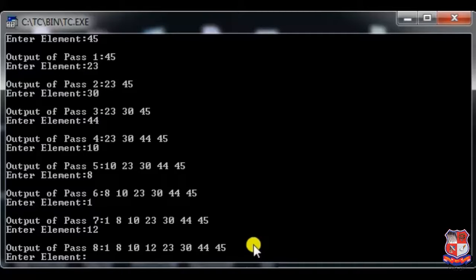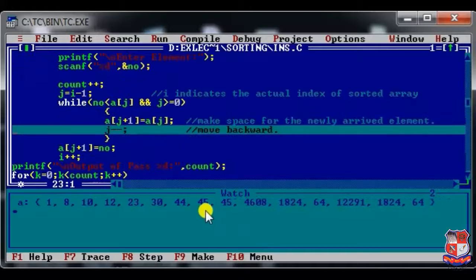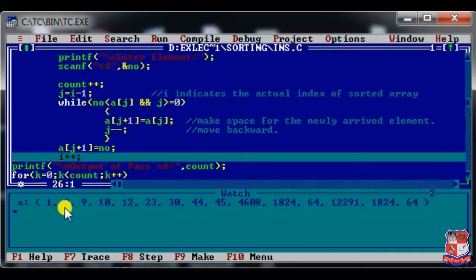It will take one more element. So let's say 9. Again 45 will be copied, 44, 30, 23, 12, 10, 9, 8.